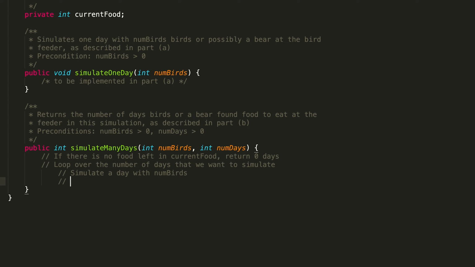And then after we've simulated that, what else do we want to do? Well, remember that we're trying to figure out how many days birds or a bear found food to eat. So at this point, we want to again check if current food is 0. So if we ran out of food, then what do we want to do? We want to return the current day we're on. And that's basically all that we want to be doing inside of our loop.